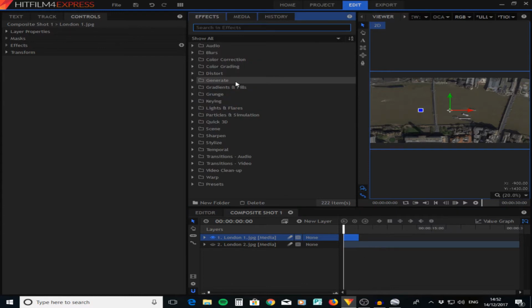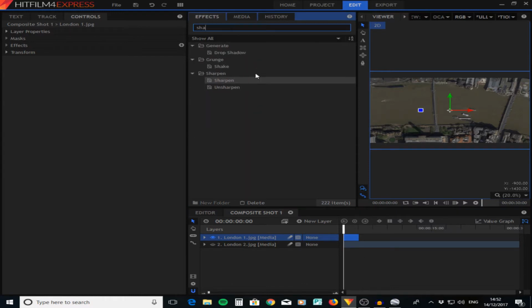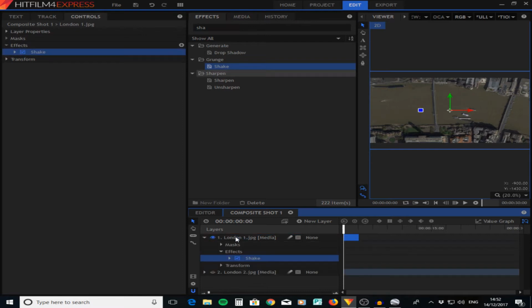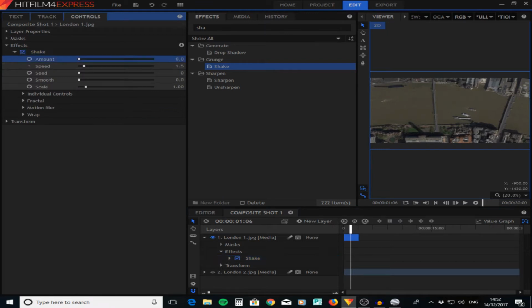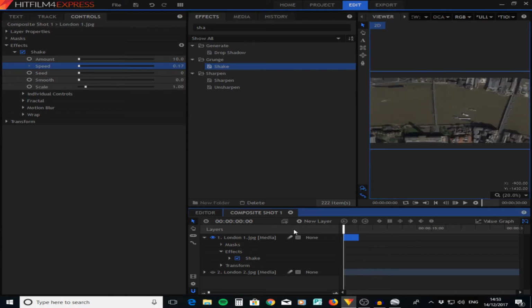Now for the first clip, we're just going to add a bit of camera shake, so it's the one that says shake, and I'm going to drag that on. Now you can see, if we play it, it's moving a bit. Now we want to slow this down, so the amount to about 10. And the speed, we want to have it to a nice glide, so about there. Maybe just turn that speed down a little bit more, just so it looks like it's kind of moving around the camera, but not too much speed.